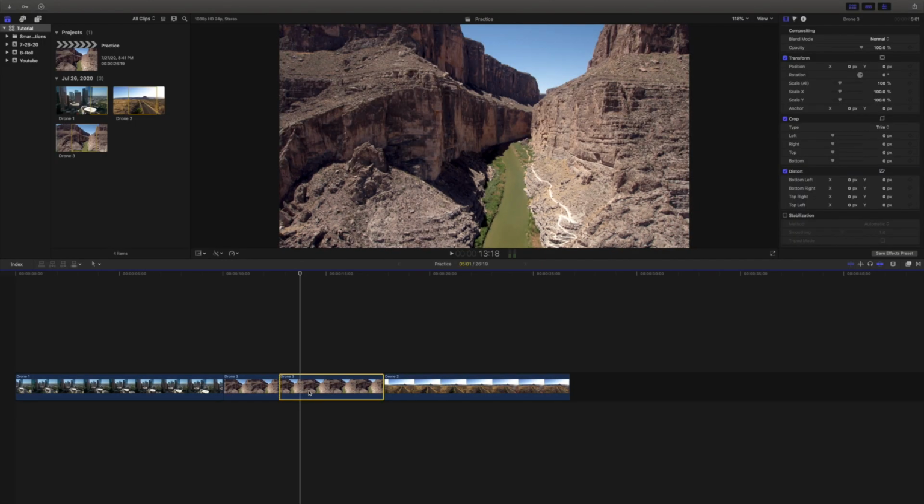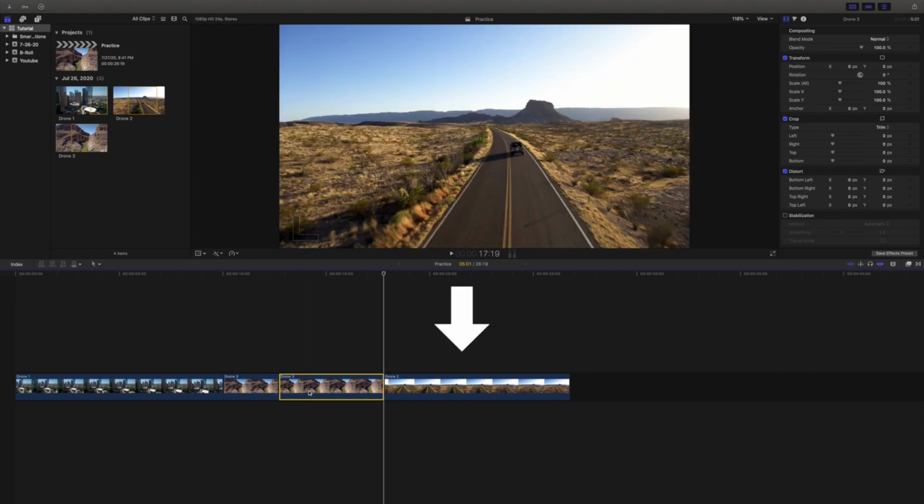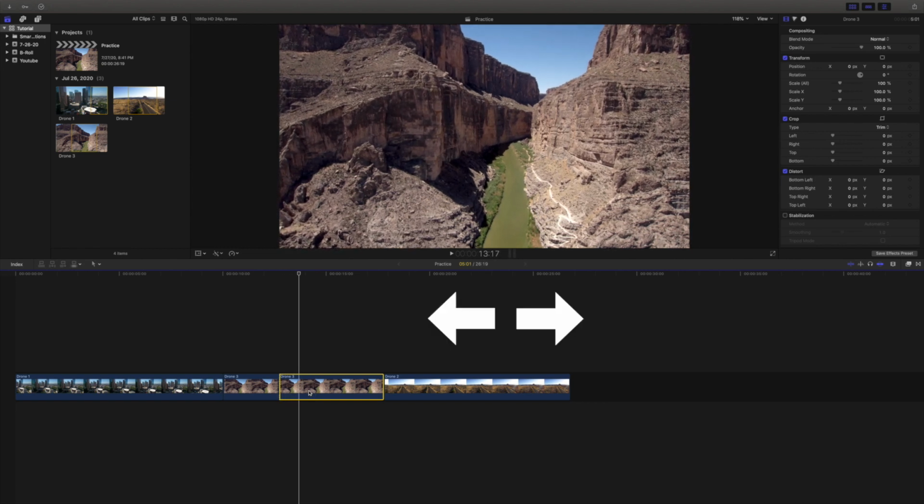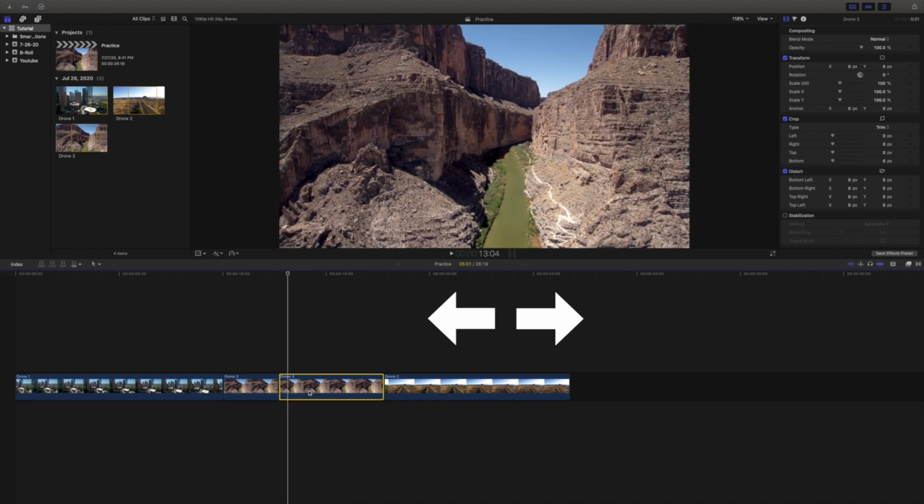With the clip selected in our timeline, we can press the down arrow to move to the end of that clip or the up arrow to move to the beginning of that clip. And we can always move forward or backward frame by frame using the left and right arrow keys.